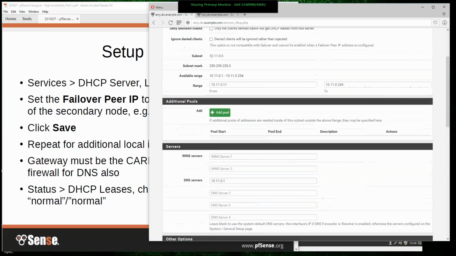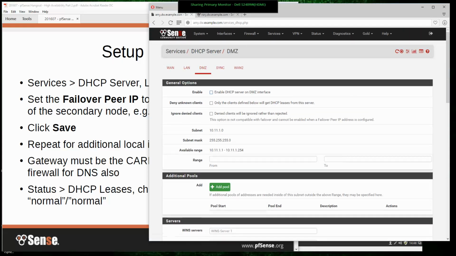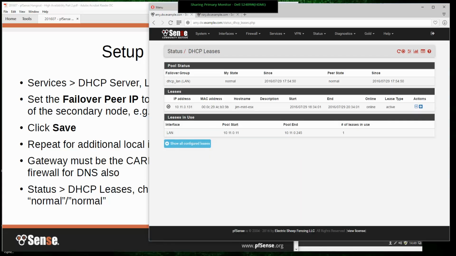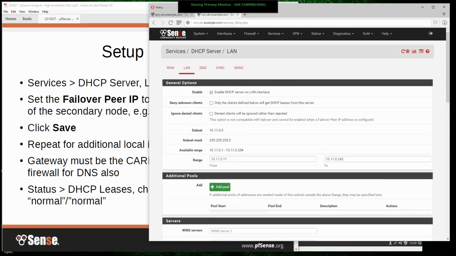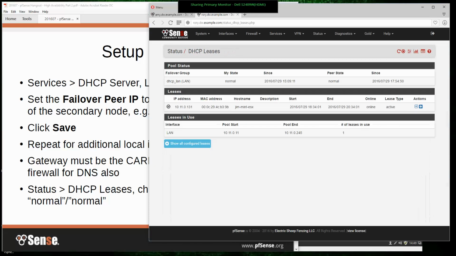And then repeat that for any other local interfaces. Like if you have DHCP on your other local interfaces, like a LAN 2 or a VoIP subnet, whatever, you'll have to make that same adjustment everywhere. Then when you check out the status, you'll see it's, at least for me here, normal. And if I check my status here, normal. So everything looks good.